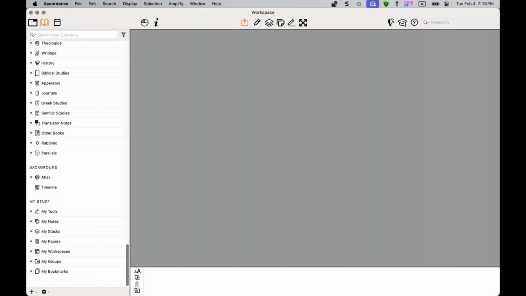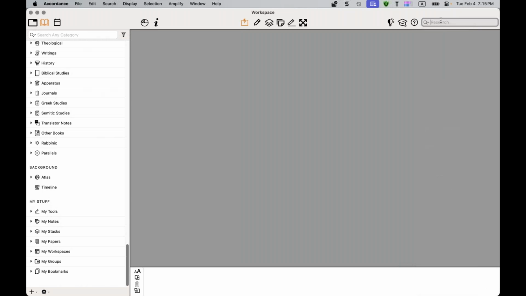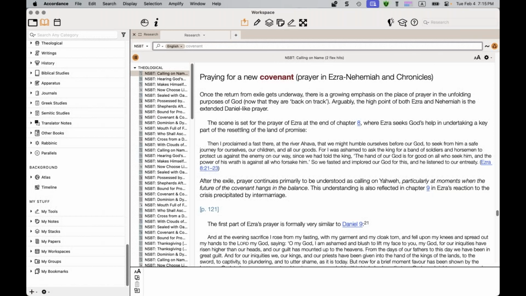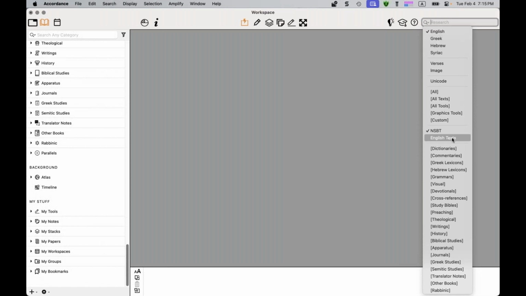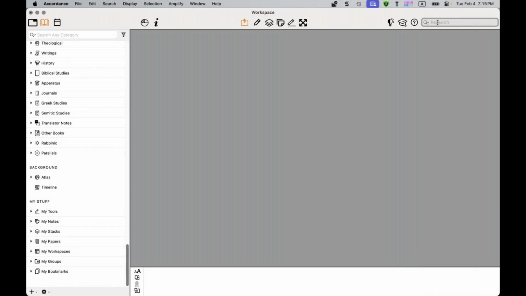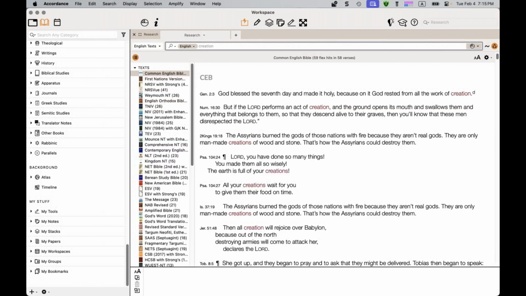But these search groups will automatically populate here under research. So if I want to search all of the New Studies in Biblical Theology, for example, on the topic of covenant, then instantly I'm able to perform that search for covenant in just my New Studies in Biblical Theology. Or if I want to search all of my English texts for creation, I can search all my English Bibles now and see where creation is found in all of my English text.